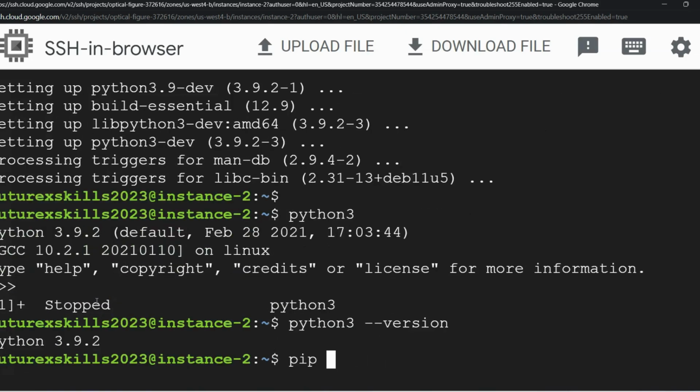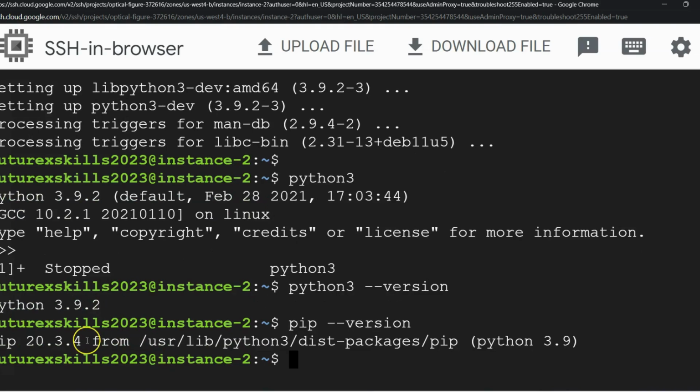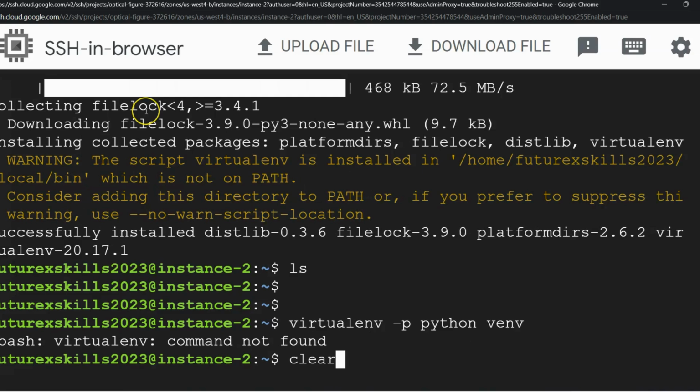Similarly, we can check the pip version by running the command pip --version. This pip uses Python 3.9. This is the one we need to install Airflow. The default Python on this machine is Python 3. Instead of the default Python, we'll create an isolated virtual environment and install Airflow within that. Let's clear the terminal.